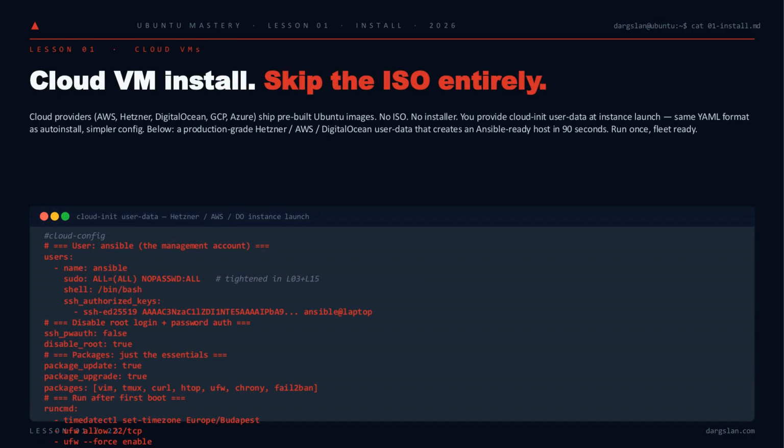Now, if you're not installing into a lab VM but spinning up a real cloud instance, you skip the ISO conversation entirely. AWS, Hetzner, DigitalOcean, they all hand you a pre-baked Ubuntu image and ask one question. Got any cloud-init user data? And that user data is the same YAML dialect as auto-install, just leaner.